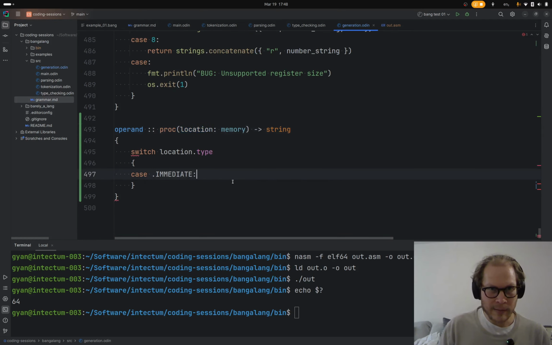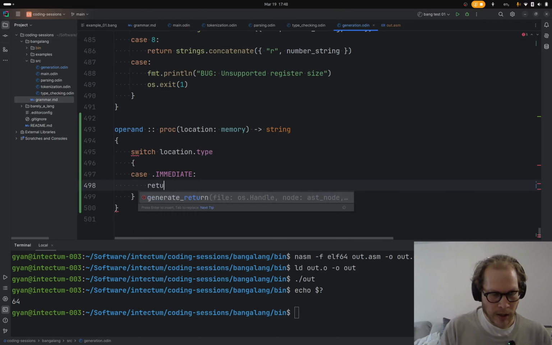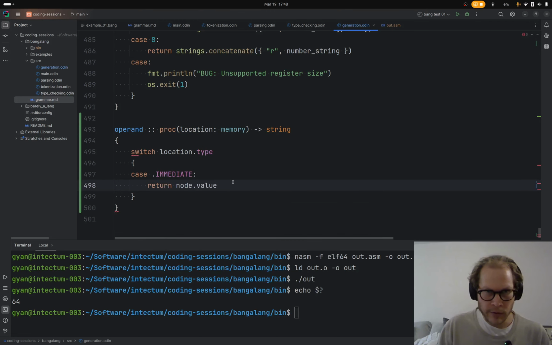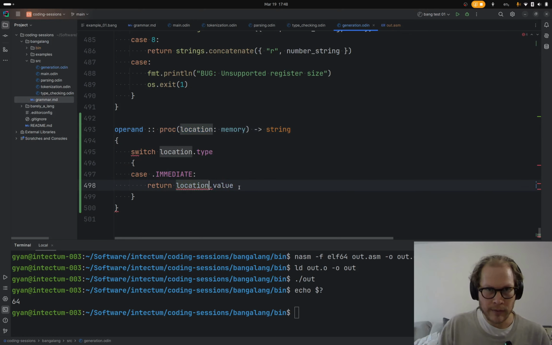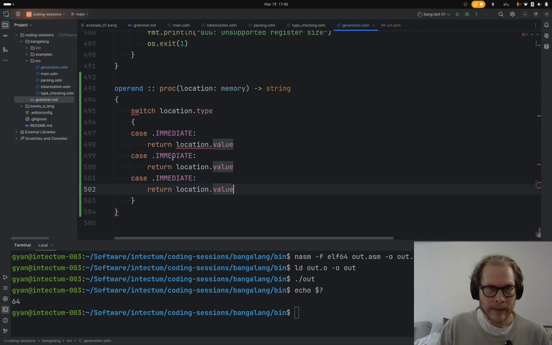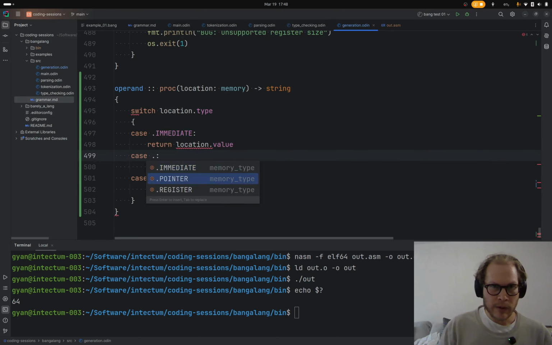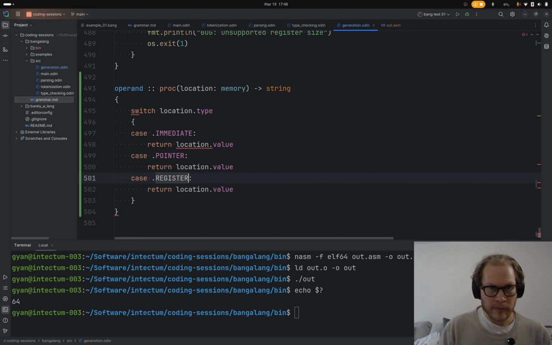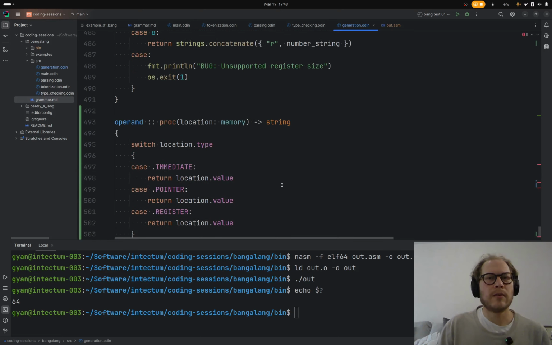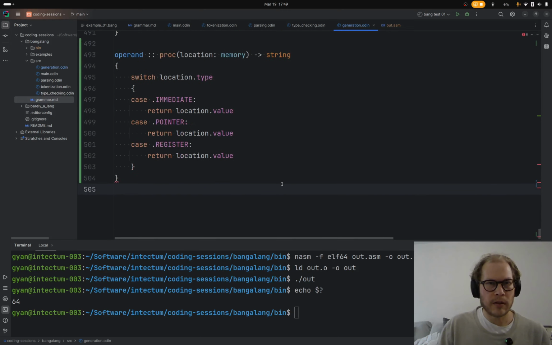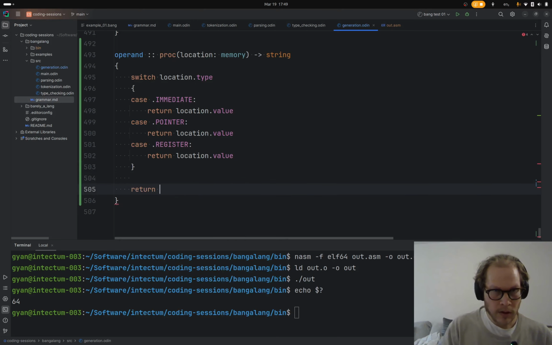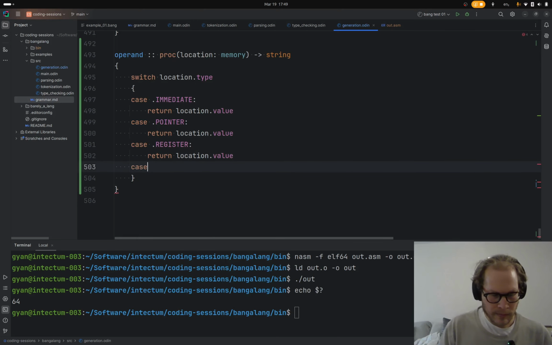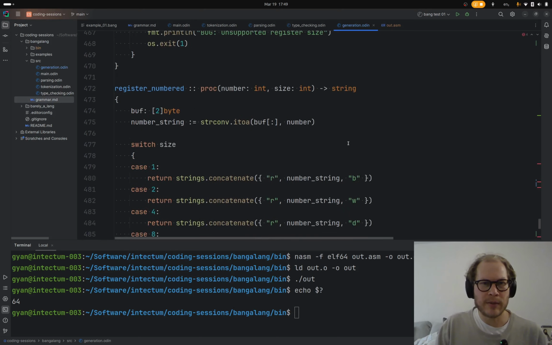So in the case that it's an immediate, we just return the value, right? We don't need to do anything special. Sorry, location.value. So used to doing node.value. What's the next one? A pointer and a register. So the register also is just, oh, this is interesting. Well, actually, maybe we should do some error handling. But I mean, yeah, let's just put an error there.